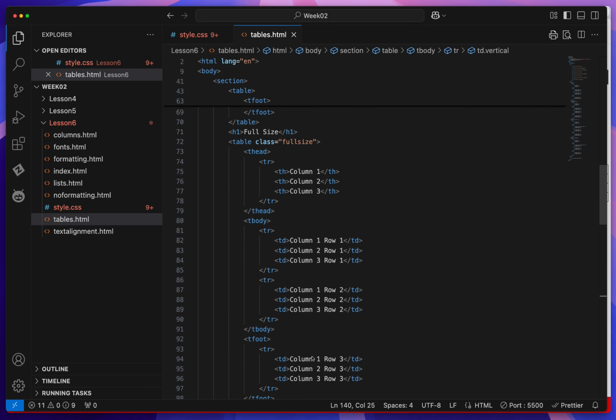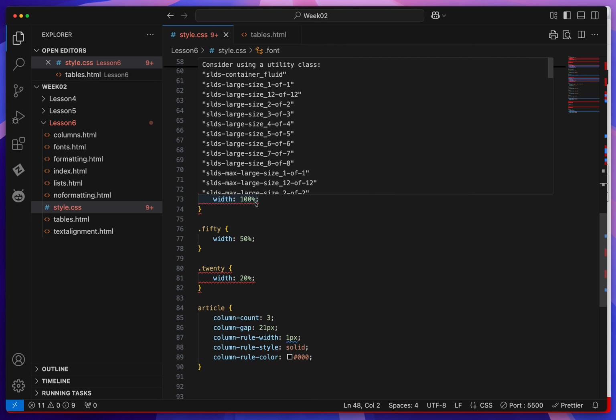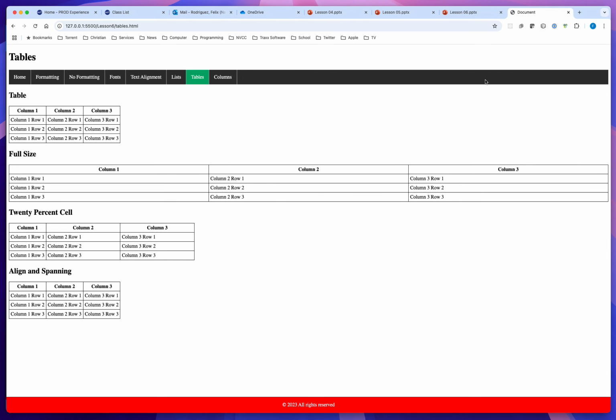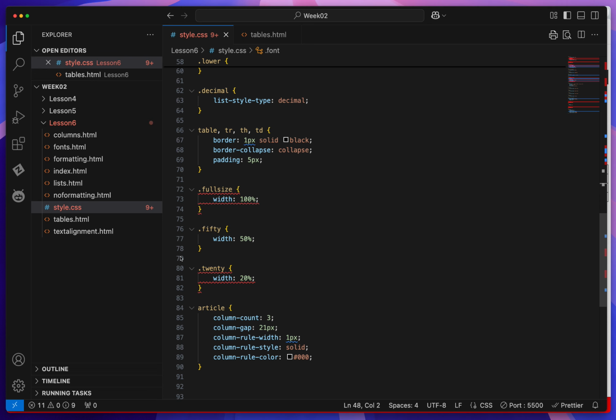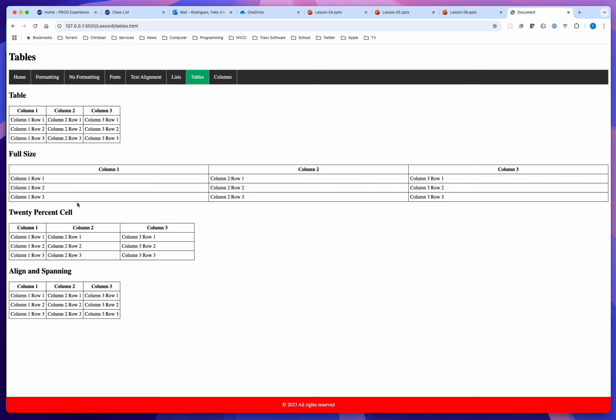And again, the table is exactly the same. The only difference is I changed the CSS. So for full size, I just set my width to 100%. And that gives it this effect, where this is a width of 100%. So it kind of stretches out the table in here. The next thing is the 20% cell. So for this one, I put it 20, and I just set the width to 20%. And it has this effect. So it puts it at 20.